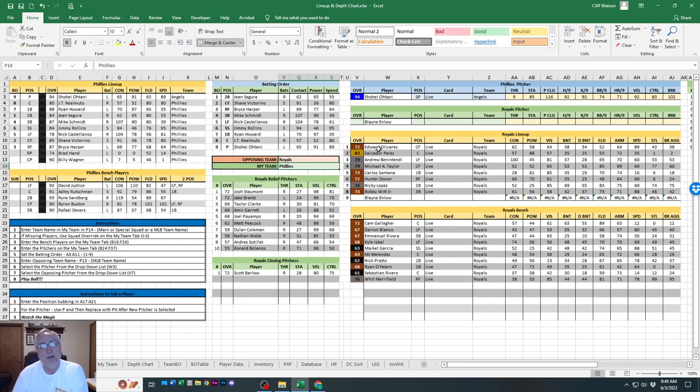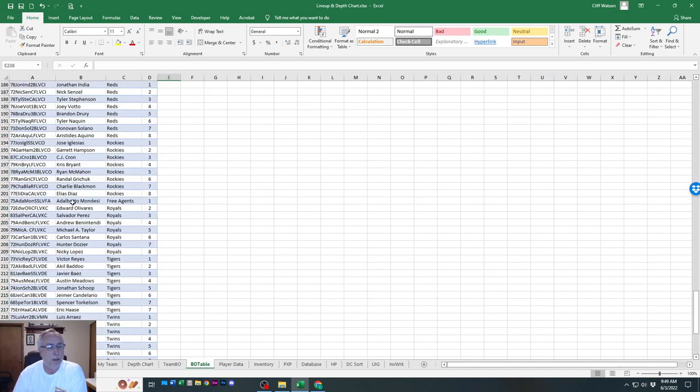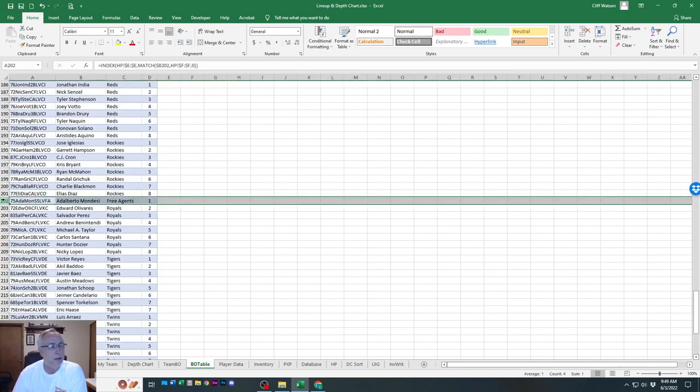Okay, now you'll see it still gives me a 1 through 8 or 1 through 9 because it has the pitcher. All I have to do is change this to a Royals pitcher, and that will then populate the attributes. So as you can see, it gives me the lineup, but when I go to the team batting order, you can see right here in G, there is no number 1. And so when I look at my table for the Royals, I can see that Alberto Mondesi is now a free agent. So I have to play a game with the Royals to get that to go. And I'll do that today.